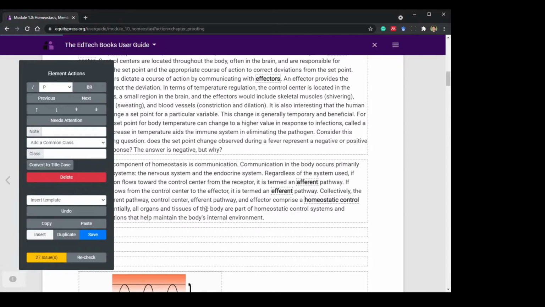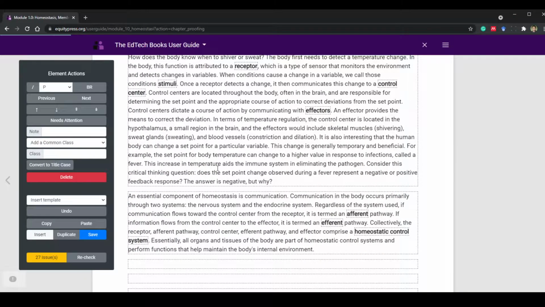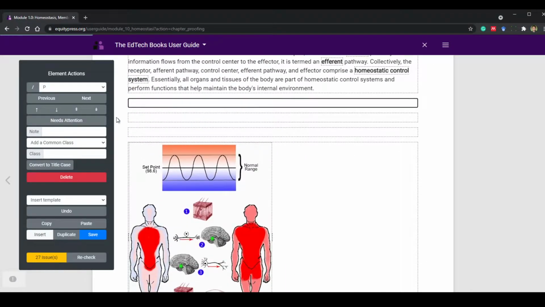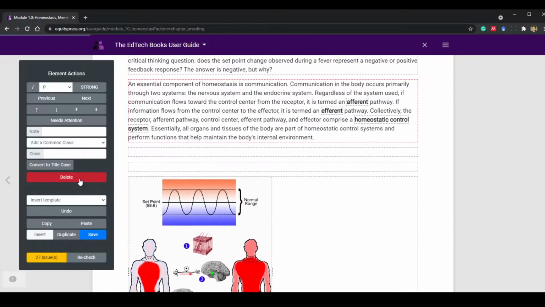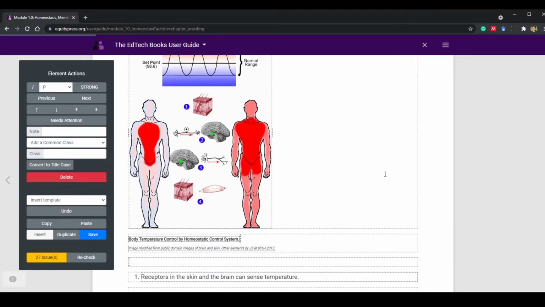I'm going to keep scrolling. Here I have, and I apologize, my screen is a little small right now. Here, let me just make it a little bit bigger. There. So here I have a couple of empty boxes again. I'm just going to get rid of those. Delete that one, delete that one. Okay, now we come down to images.